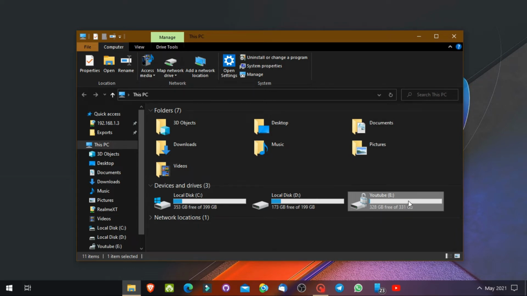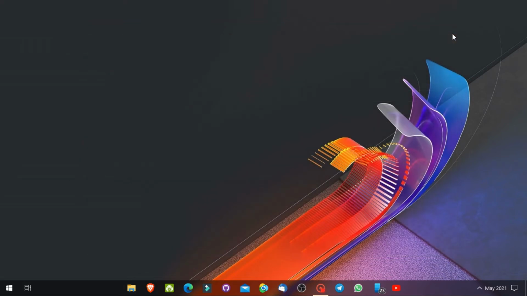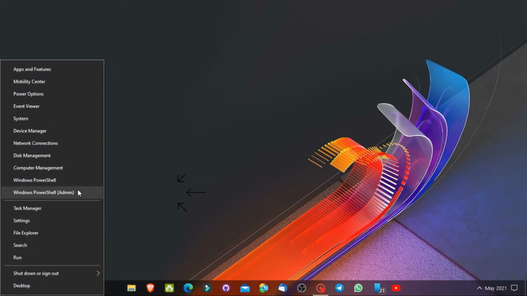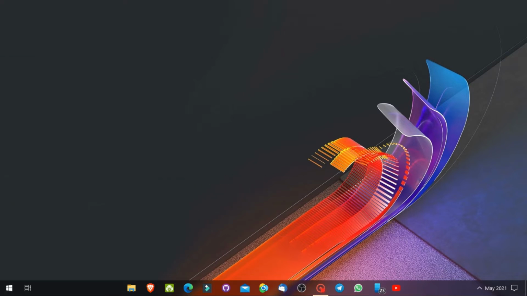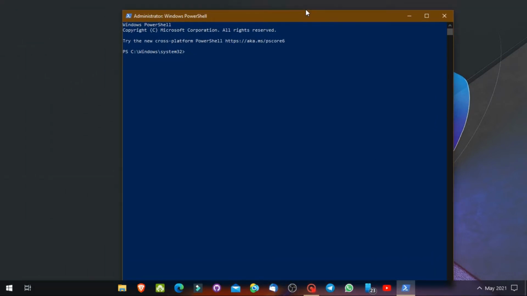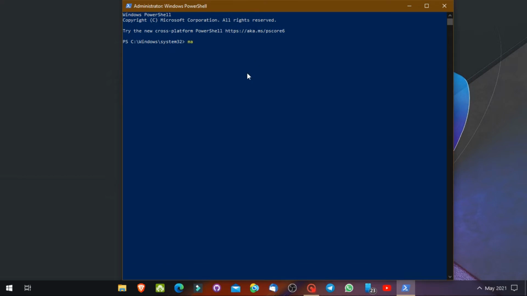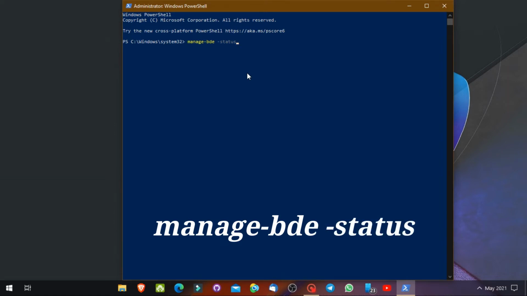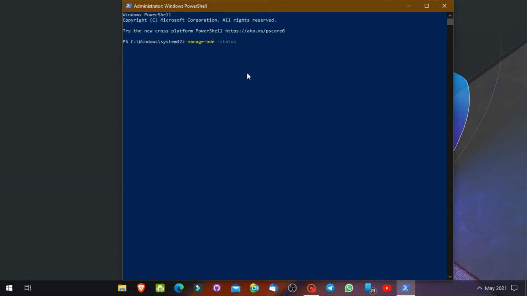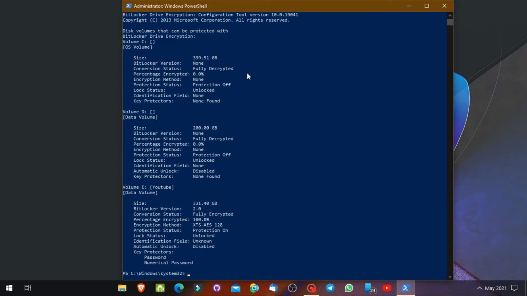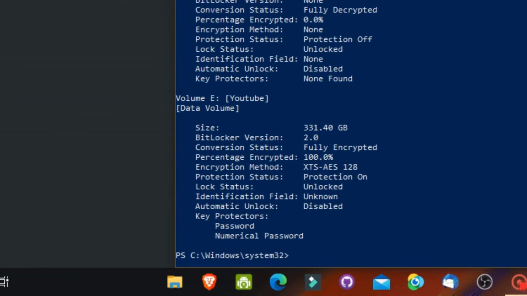Now what we are going to do is remove the BitLocker encryption completely from this drive. So first off, go down here to the start button, right click on it and go to PowerShell with admin. This will open up the PowerShell window. Now what we need to do is check the status. You can check the status by typing this command, manage-bde space dash status. Once you have typed this command, on clicking enter, it will show you the status of the drive on your Windows operating system.